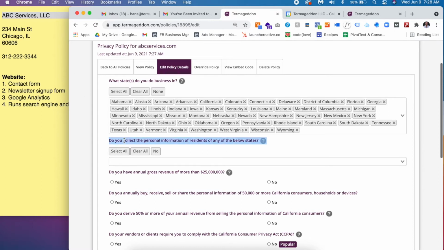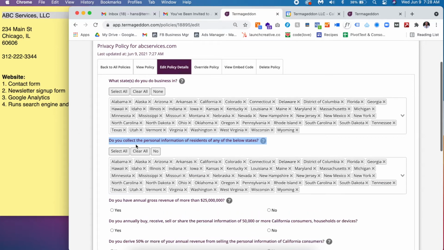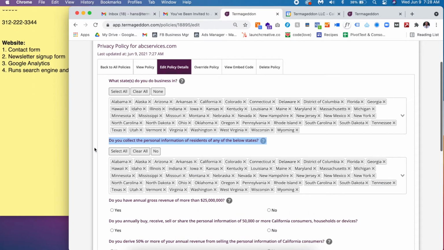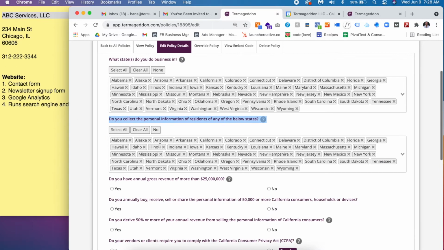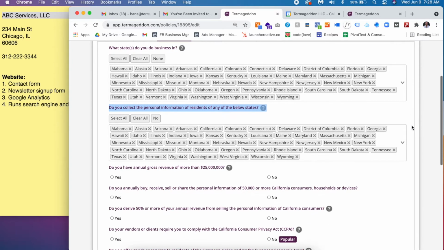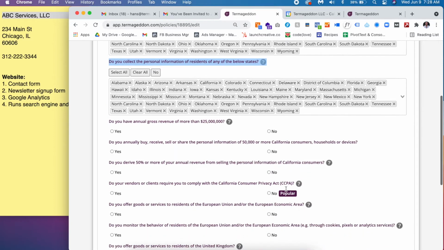So does the website potentially collect the personal information of residents of any of the below states? I'm going to select all again because my services are open to basically anyone. So I want to select yes in case I do process their information.